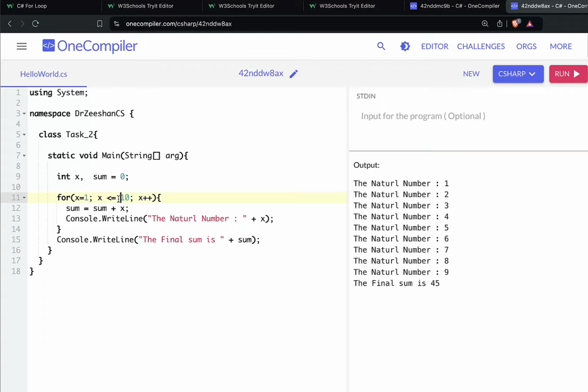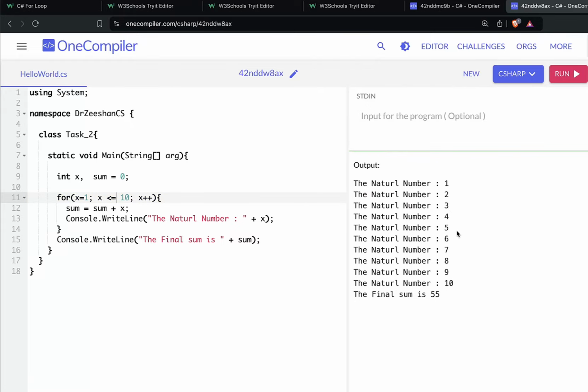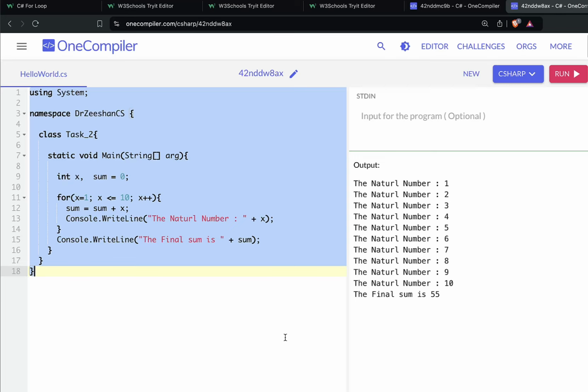So that means that we use a less than sign. Less than means it will be less than 10, so it's running up till 9. Now to ensure that it runs up till 10, we need the equal to operator. Once you add the equal to operator and run the program, now you get 1, 2, 3, 4, 5, 6. These are the natural numbers. And then the final sum is 55. Voila. As simple, as easy as it gets.